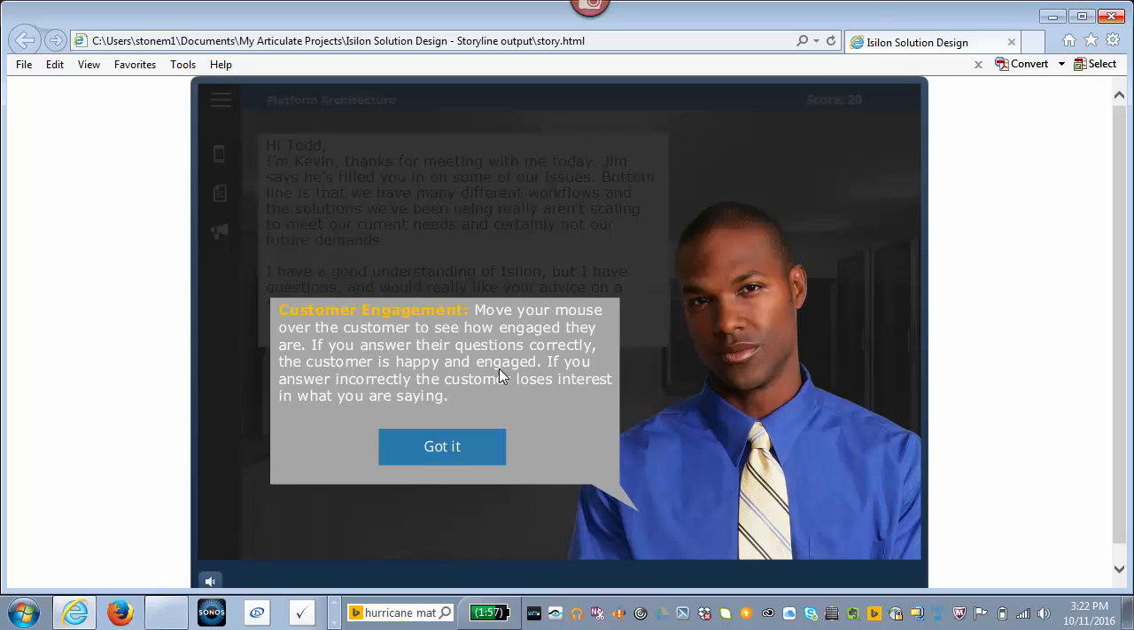Right now we're talking about the customer engagement. The idea with customer engagement is, it's another way to gamify this, is the idea that when you're talking with a customer, they're going to be more engaged if you're answering the question correctly. And they're going to come back to you, and they're going to be a happier customer if you're answering that question correctly. But if you're answering that question wrong, you're going to lose their focus. You're going to lose that engagement.